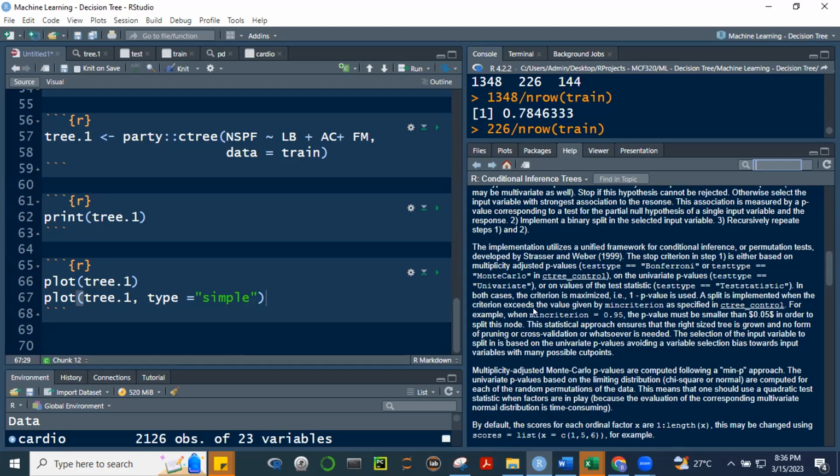So, the criterion exceeds the value given by the minimum criterion specified in the C3 control. For example, when minimum criterion is equal to 0.95, the p-value must be smaller than 0.005 in order to split this node. So, which means that you can control the splitting of the node. Okay, pwede nating makontrol yung pag-split niya.